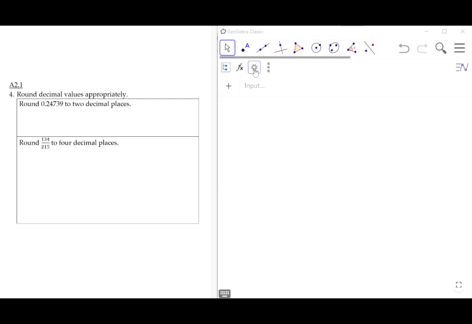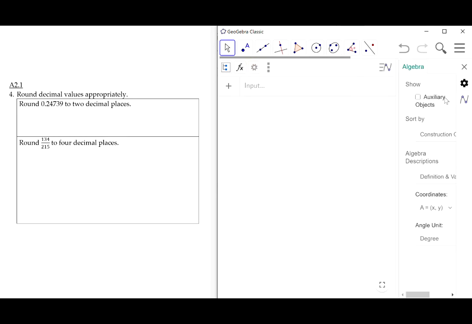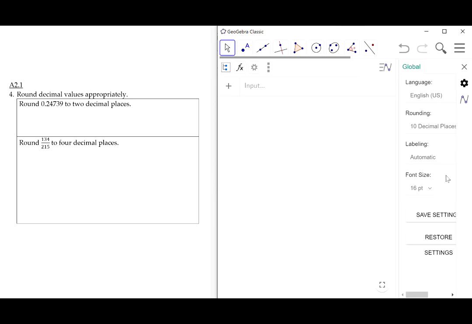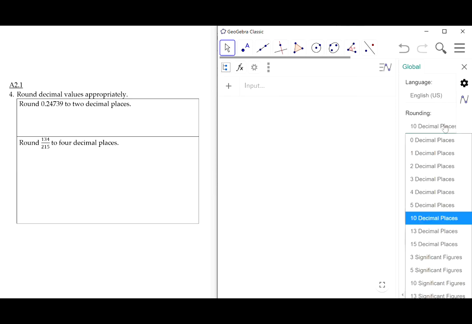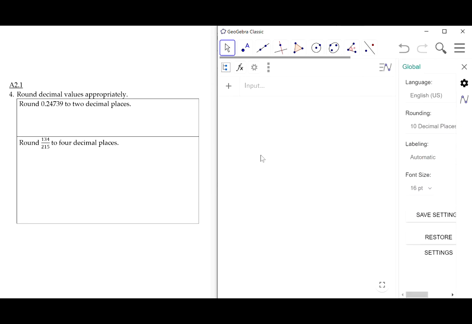So as a reminder, click on the gear icon, and then when the options open up, click on the gear icon again. Under the global tab and rounding, you can select how many places. I've set it to 10 decimal places, so I make sure that I have enough.